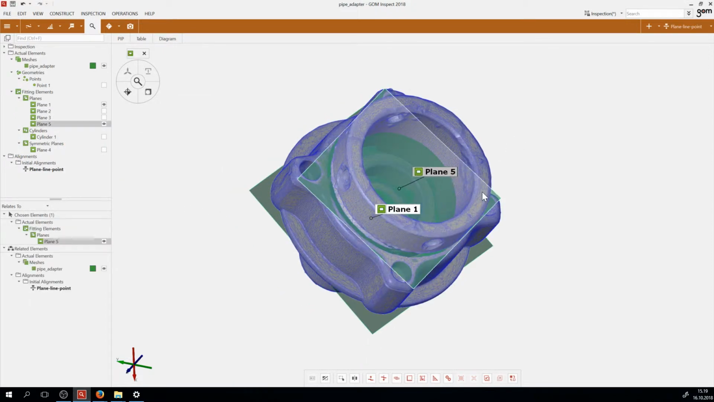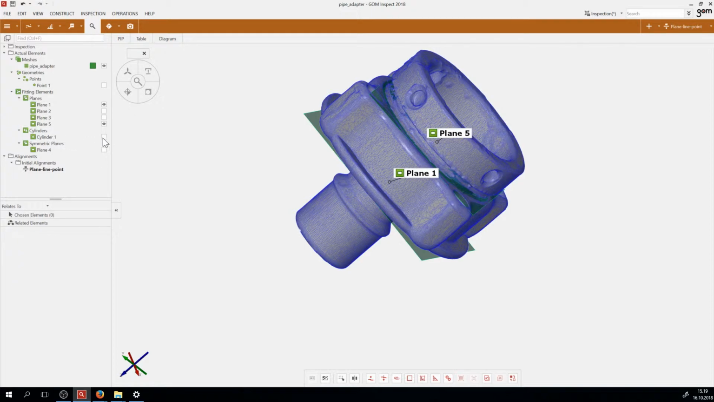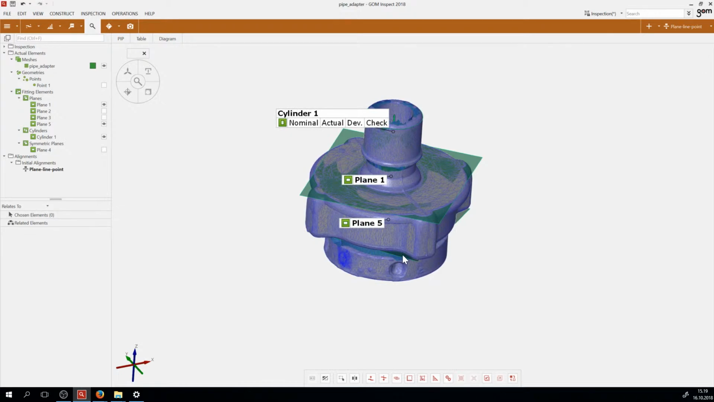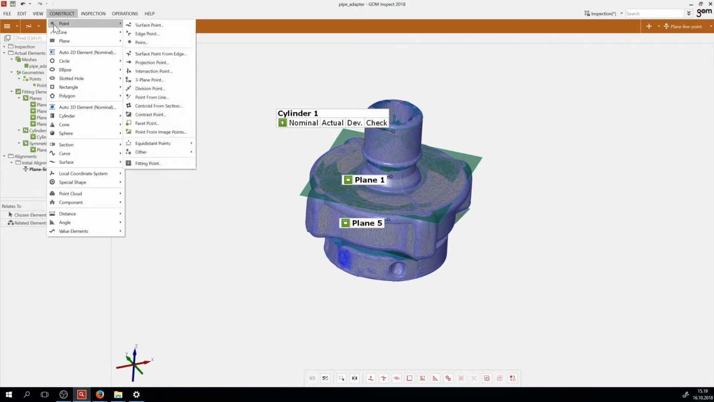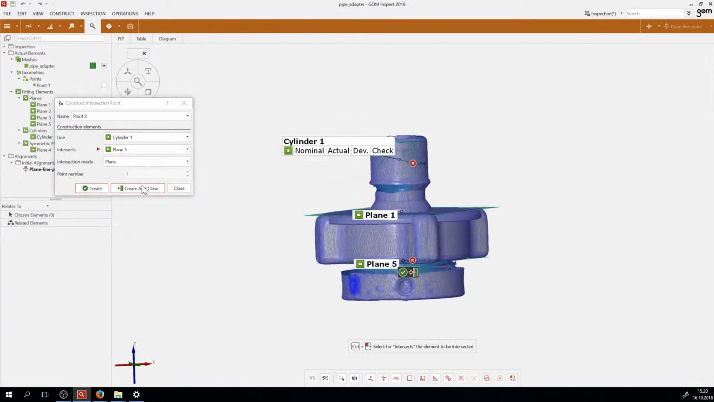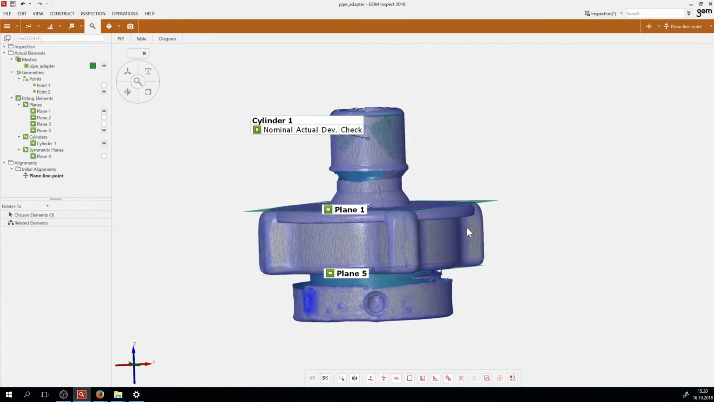And now if I show this cylinder again, I have to create an intersection point between this plane that we have just created and this center line of the cylinder. So I go to construct point and intersection point. So line is cylinder, intersects plane 5, which is the one that we built now, yes. Create and close. So now we have a point here and a point here, and now we can actually already make the dimension or measure.